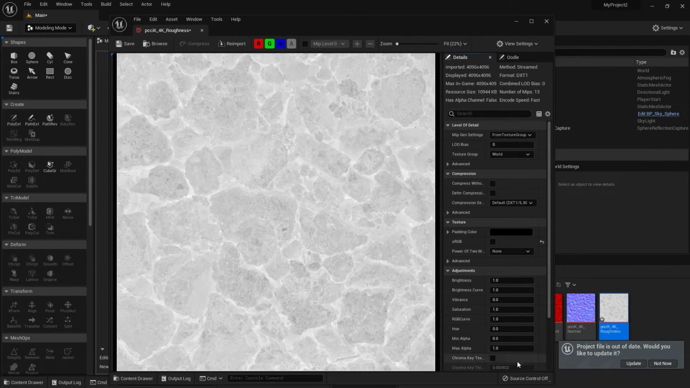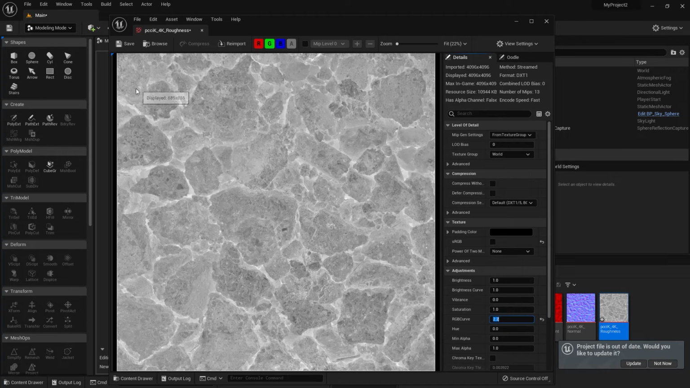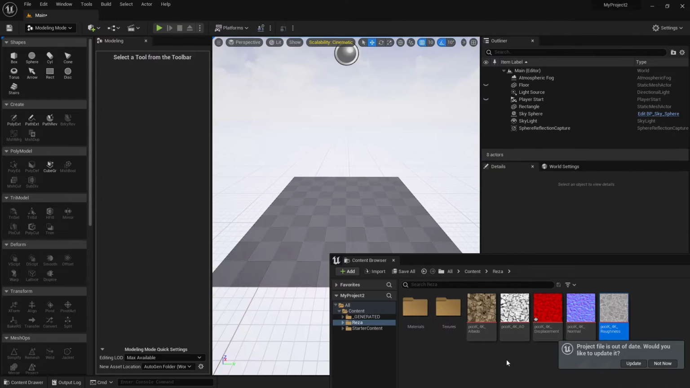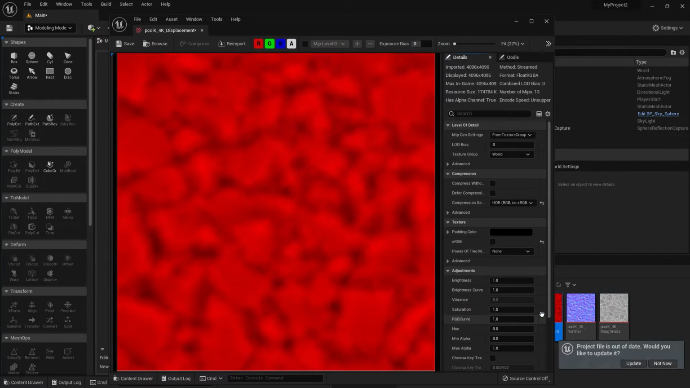And for roughness, again, I'm going to increase RGB curve to 2.2. Yep, that gives me a slightly better result. And again, these are completely optional. You really don't need to do that. What you need to be mindful of is actually this map right here, displacement.